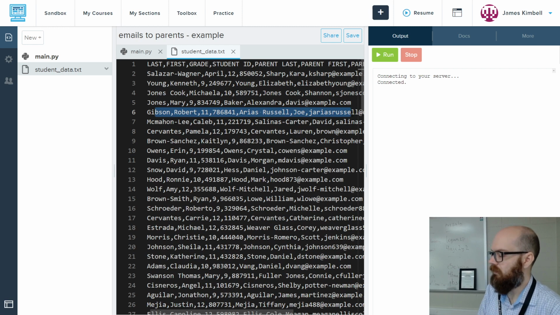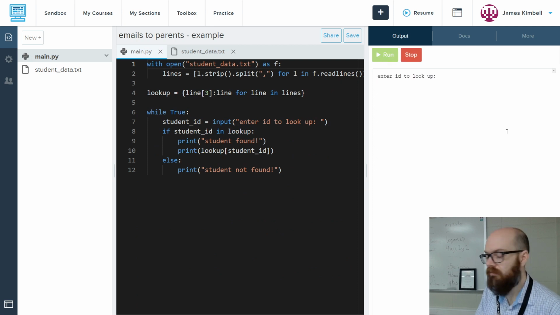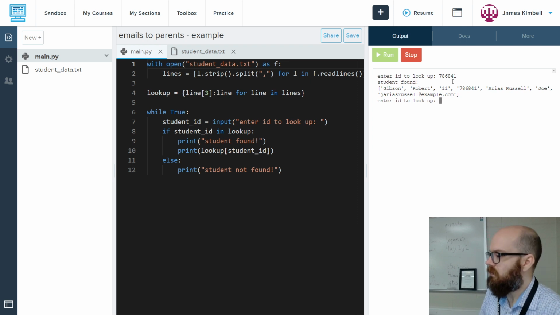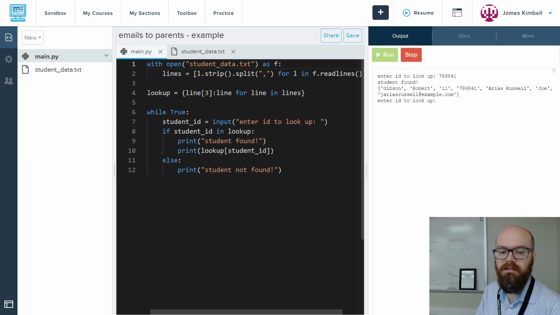It's exactly the kind of thing we do get with our student records in the school. So actually, we do have that. If I put 786841, it will find Robert Gibson. But the problem is, this is just a line of stuff. It doesn't have any organization. I would have to know that index 0 is the student's last name, and index 4 is the parent last name, and so on. This was already bad enough when I made the dictionary.